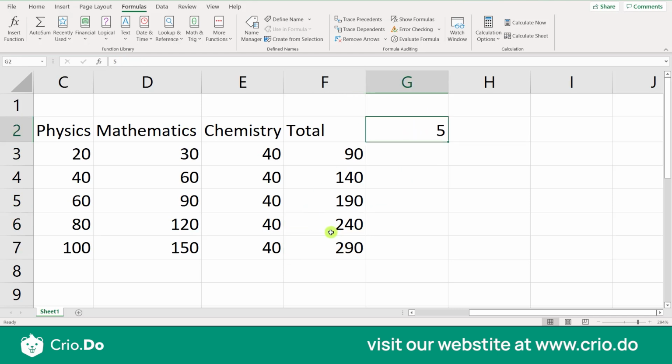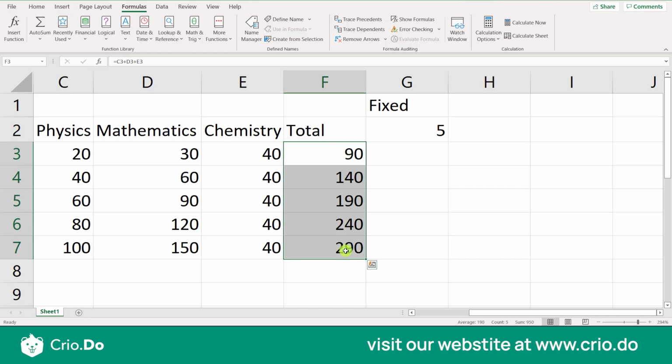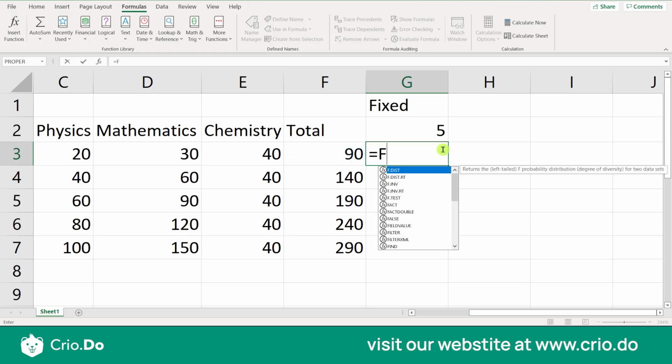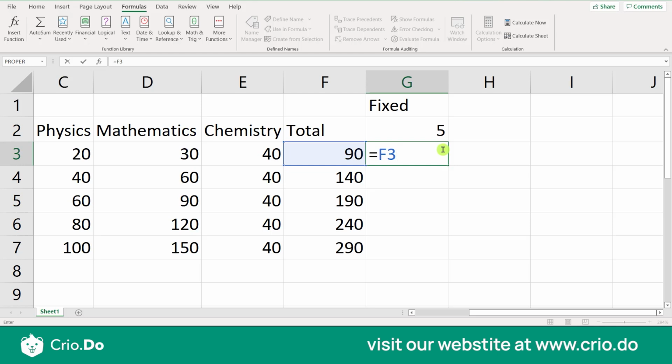So in this case, what is my requirement? My value G2 is fixed. This is my fixed value. For that fixed value, I want to have the multiplication result for n number of values. How many values do we have? We have a total of 5 values. So what will be the formula? This is F3. Okay. When we are doing the multiplication, we have the asterisk sign with us.